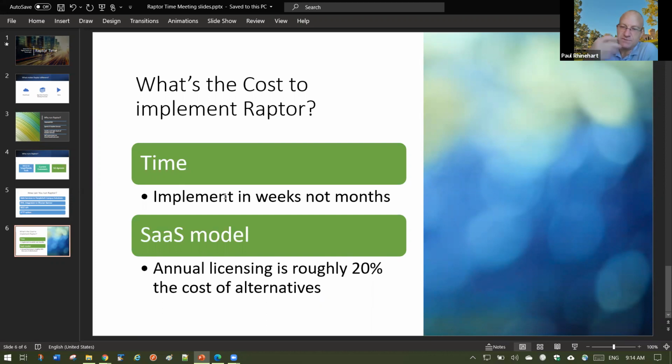One of the reasons we feel that Raptor is a game changer and a new way of handling transcripts is the ease of implementation. The time will be a matter of a couple of weeks, right? Because we're going to give you the API, and the install package for your system. You just need to hook it up and start testing it. We'll grant the security to it. So it implements in weeks, not months.